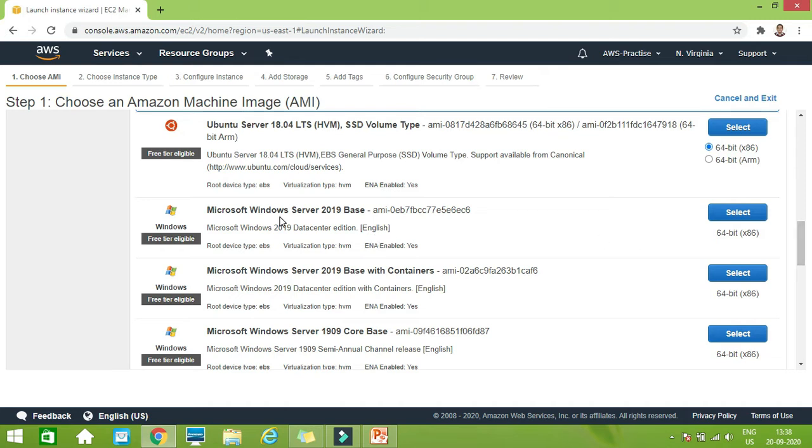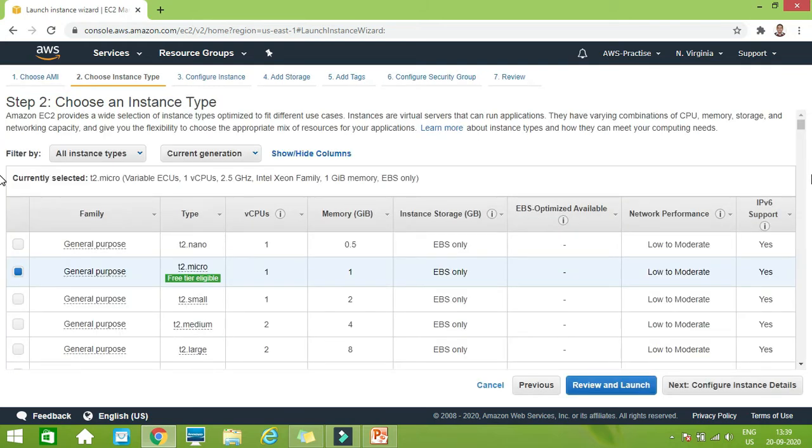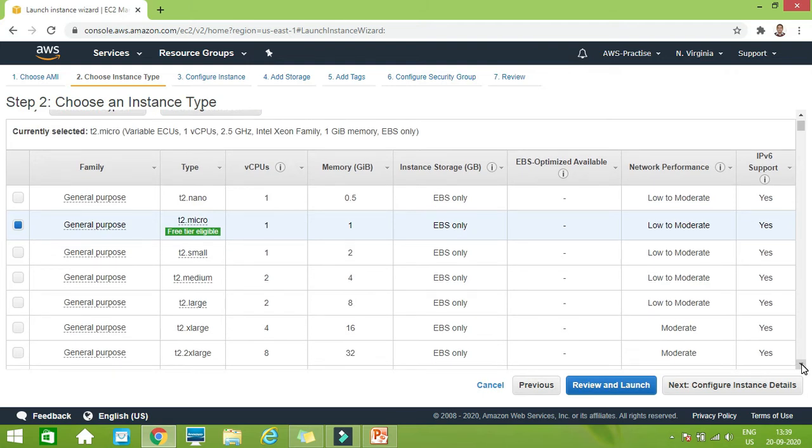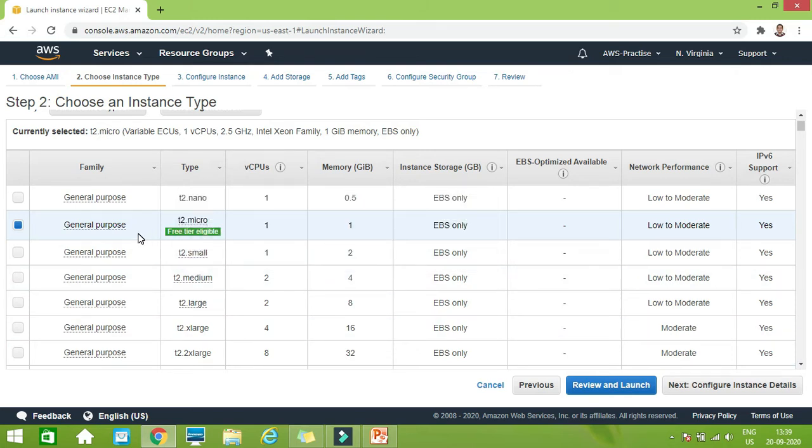I am going to use this Microsoft Windows Server, and if you look at the description, it is Windows 2019. Here we are getting storage as EBS, and for virtualization we are using HVM. Okay, so I'm going to click on this. Now what kind of instance type are we going to use? Presently this is the one that we are going to use, which is allowed for a free tier.